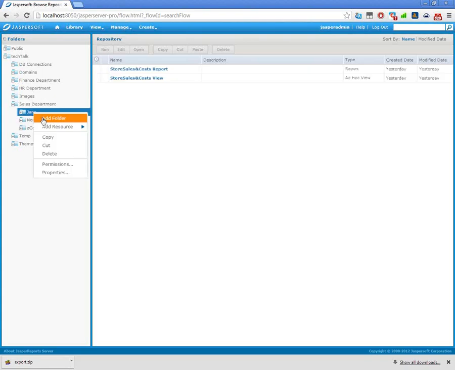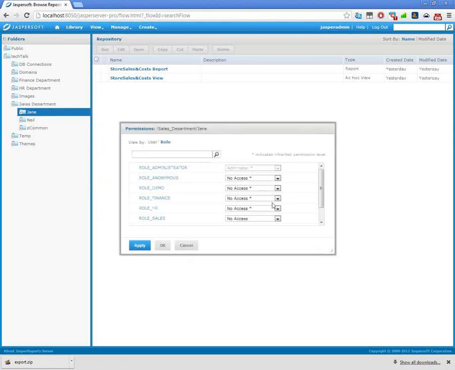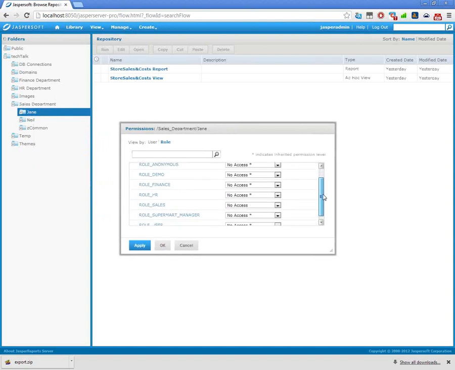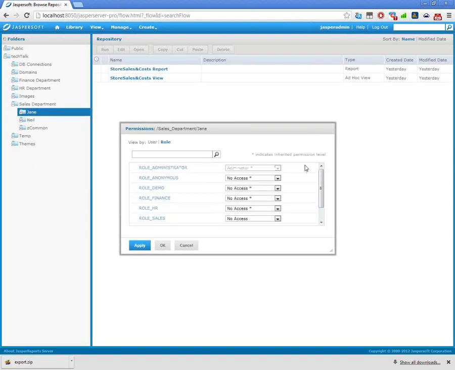Jane and Neil belong to the sales department, so I have created a folder for them. If I go to the permissions of that folder, I right-click and go to permissions, and I can see that no role has any access on it. This is only user-based, so I can switch the view to user. I can see that for Jane, she has all accesses: read, write, and delete. She cannot administer, but she can read, write, and delete in that folder.